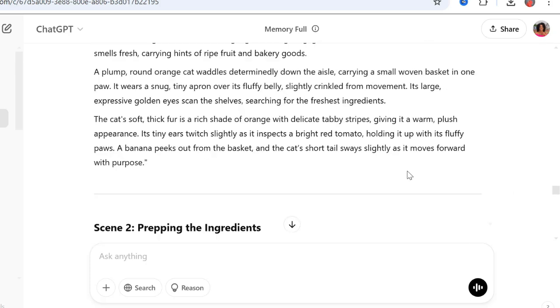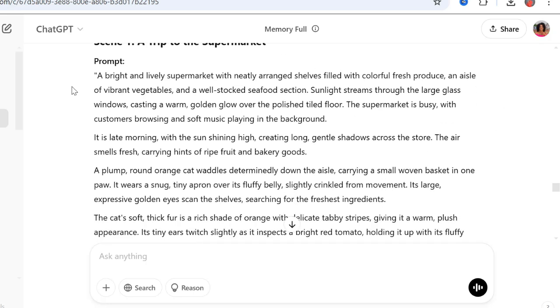What you need to do is to go ahead and copy the first prompt that it gave to you.